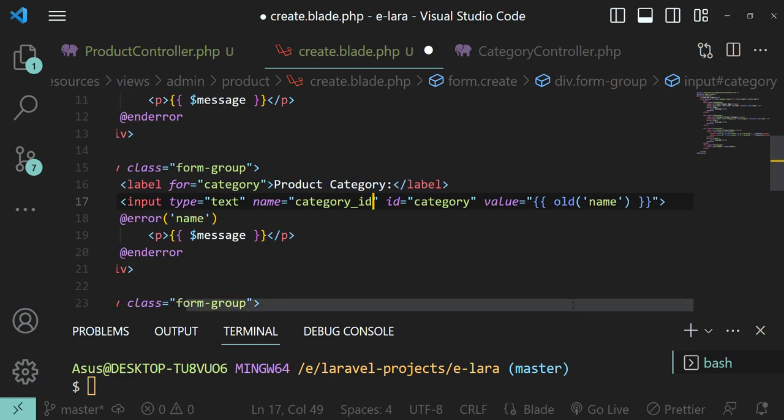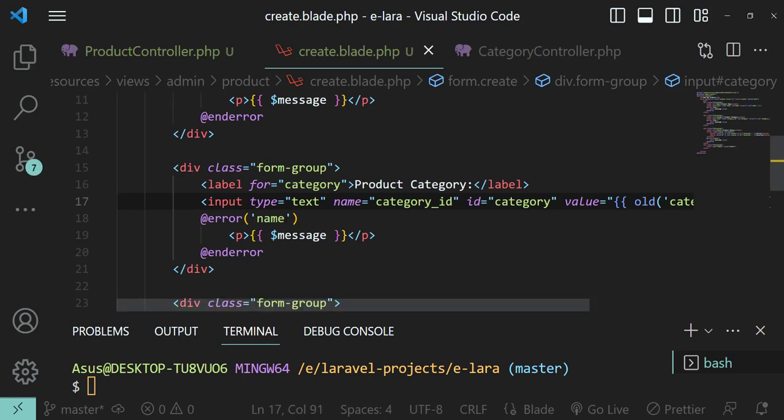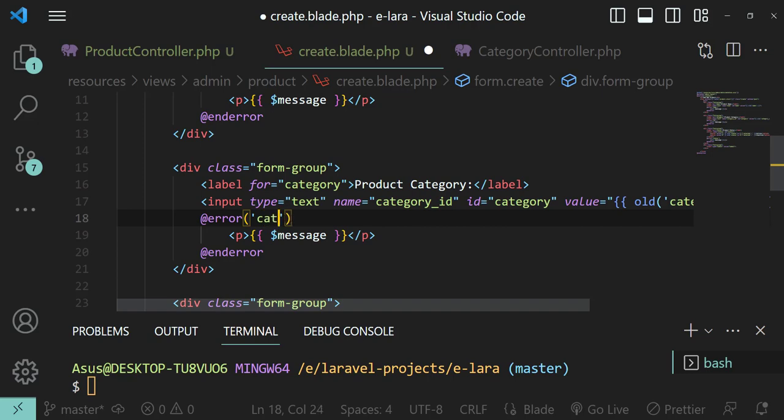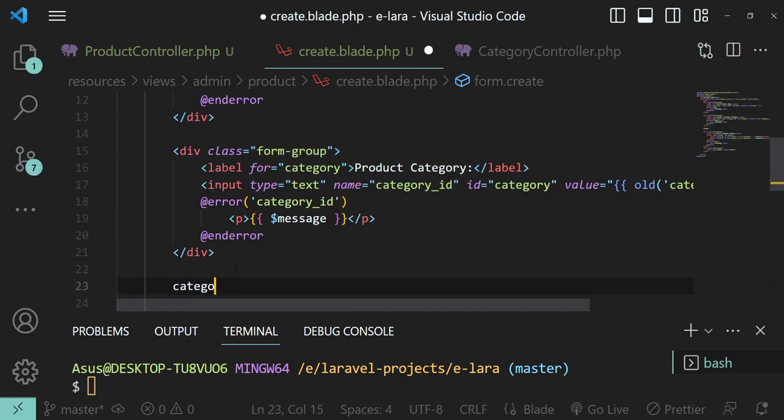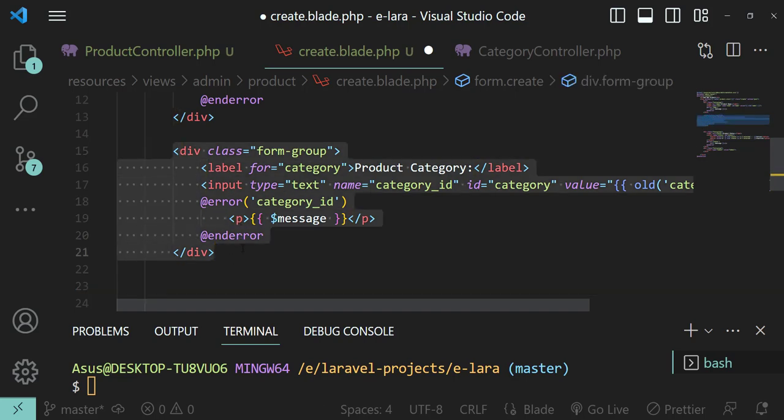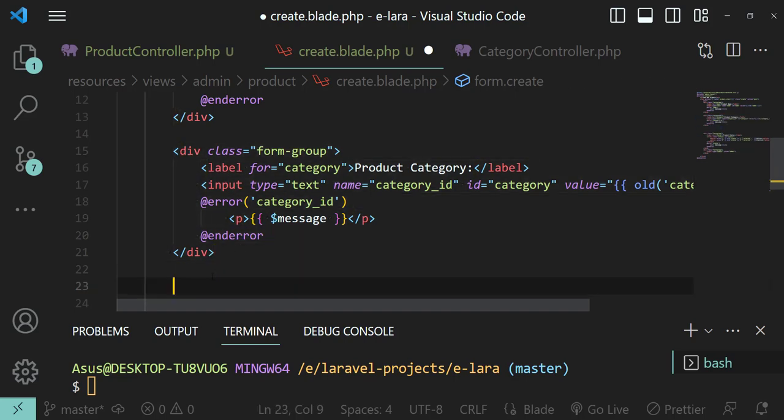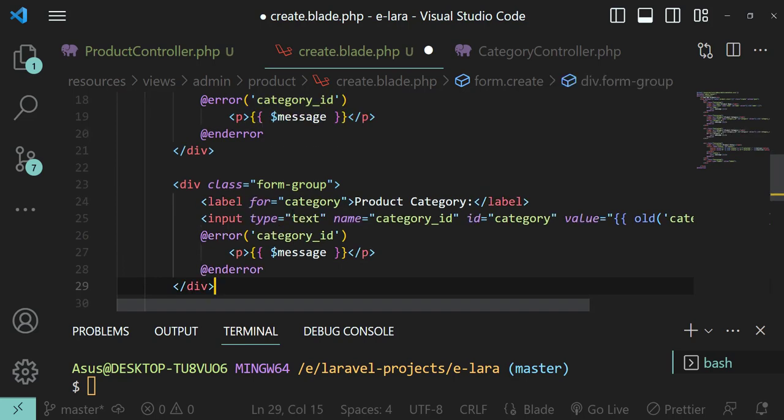Now the value old again, category ID. Then again the message name, let's replace it with category ID and the error message. If there is any error, it will be displayed over here. Next, let's place another form group. So copy, paste it over here. So after category ID, let's define description.